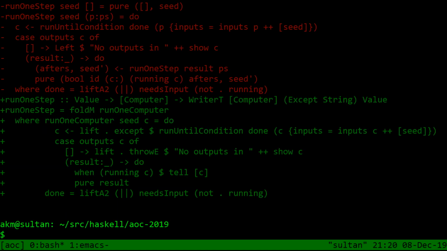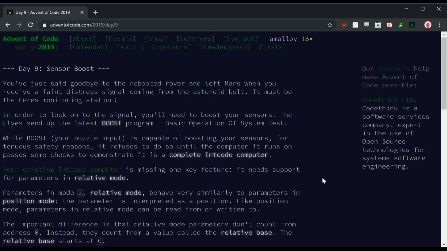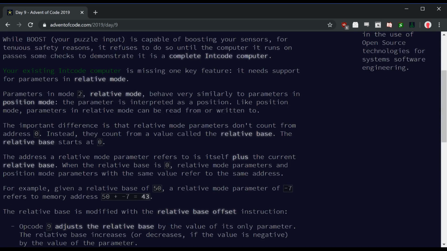Now on to today's problem, day 9. Day 9, sensor boost. You've just said goodbye to the rebooted rover and left Mars when you receive a faint distress signal coming from the asteroid belt. It must be the Ceres monitoring station. In order to lock onto the signal, you'll need to boost your system. The elves sent up the latest BOOST program, Basic Operation Of System Test. While BOOST, which is your puzzle input, is capable of boosting your computers for tenuous safety reasons, it refuses to do so until the computer it runs on passes some checks to demonstrate it is a complete Intcode computer. Complete. Maybe we're done. Who knows?